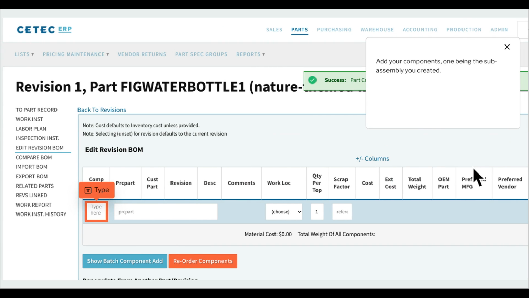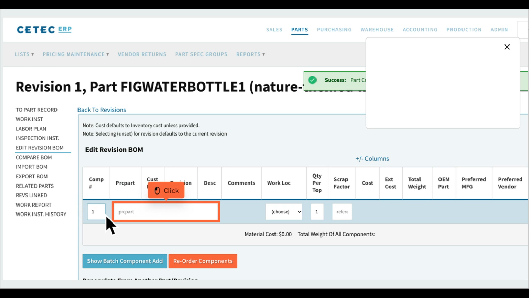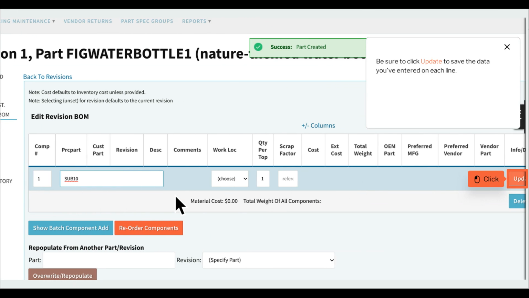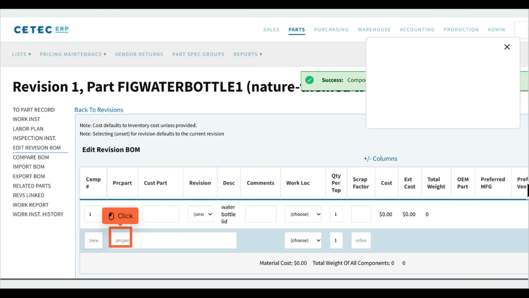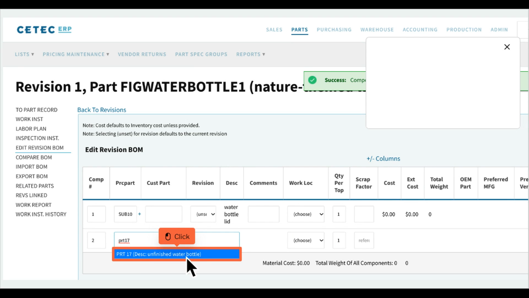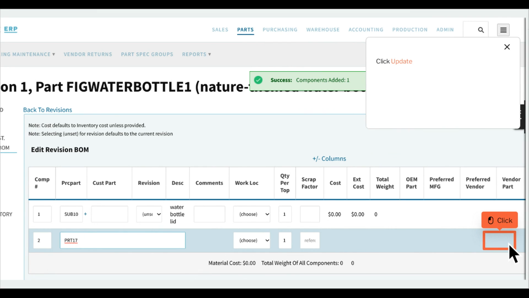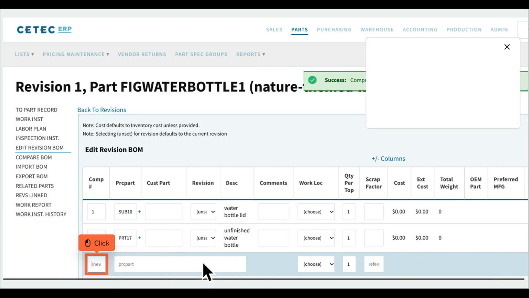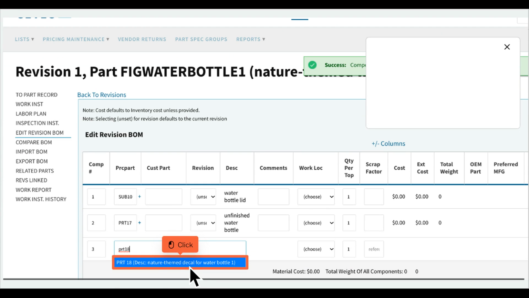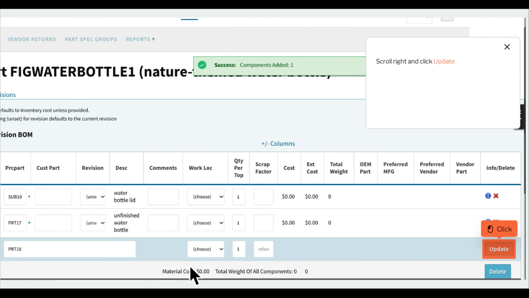Add your components, one being the sub-assembly you created. Be sure to click Update to save the data you've entered on each line. Click Update. Scroll right and click Update.